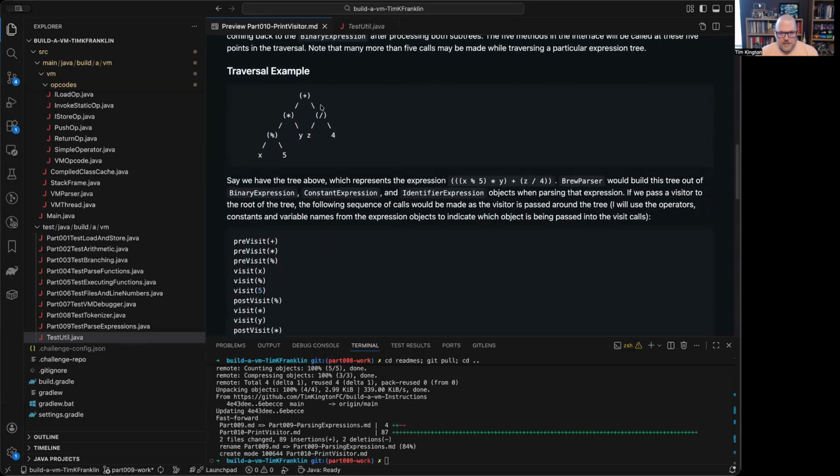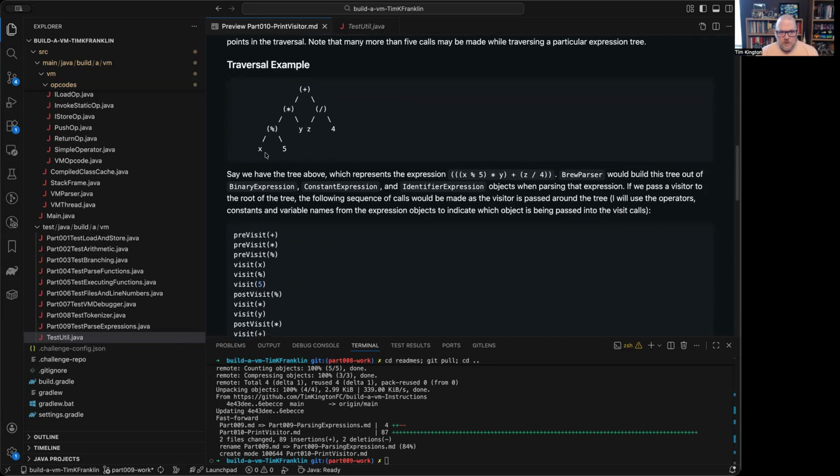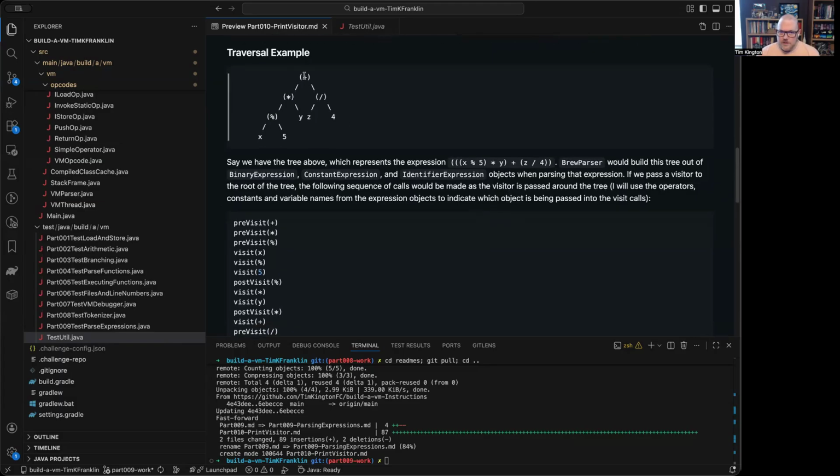So here's an example tree. We've got an add. Basically, these are binary expression objects. We have 4 different operations, so it's easy to tell them apart. We have a couple of identifier expressions and a couple of constant expressions. If we build this tree up, which we could do by parsing this expression, we could then give a visitor to the root of the tree, and it would get passed around, and visit methods would be called as we work our way around the tree.